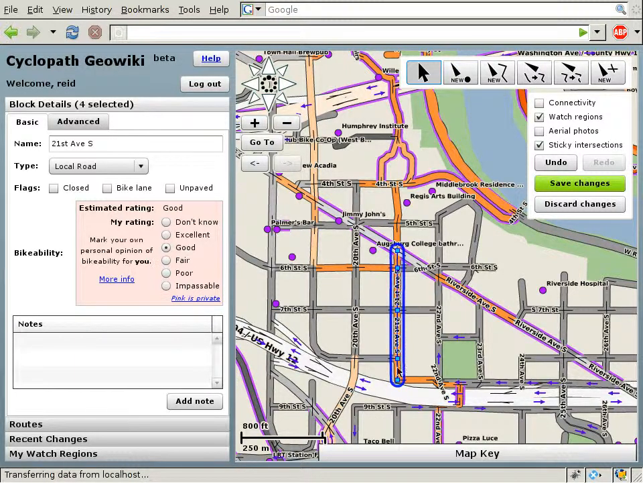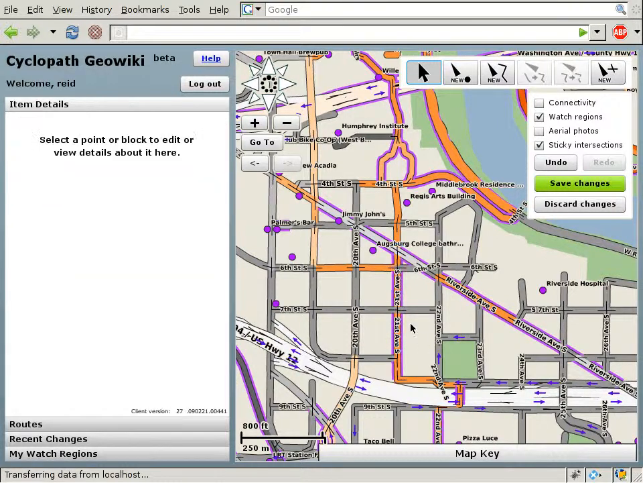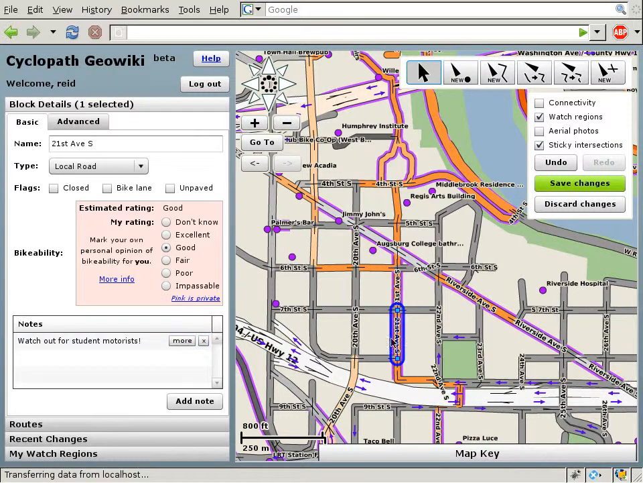This college has some commuter parking over here. So that's probably useful to know. So what I'll put here is: watch out for student motorists, because there's a lot of young people driving around there. That's useful to know if you're a cyclist. So we hit Close, and now these blocks are all purple. You can see our note, there it is.